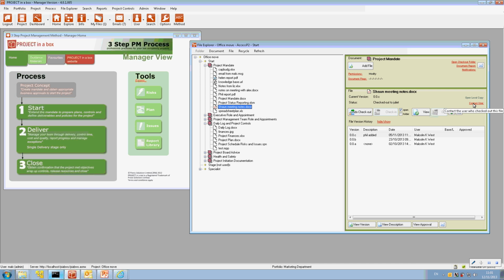If I wanted to find out what she was up to with it, I could use contact user to get her contact details up, email her, send her a message, etc. to ask when, she could put some comments in for me, or when the file might be available for me to work on. The other files here, as we can see, are available for me to check out because they're not in an approval or being worked on by somebody else.